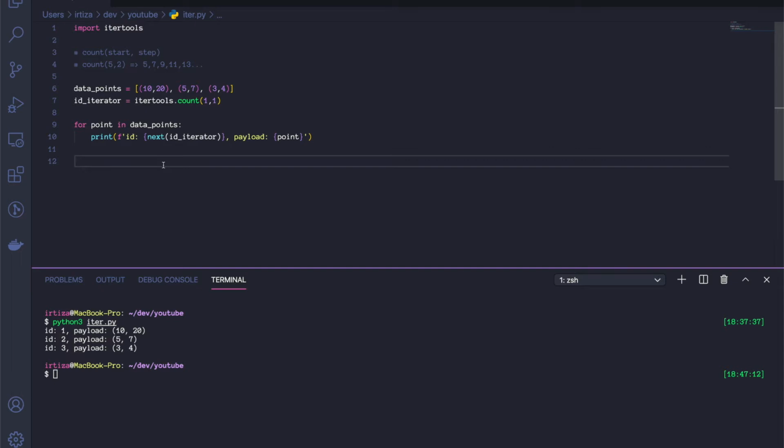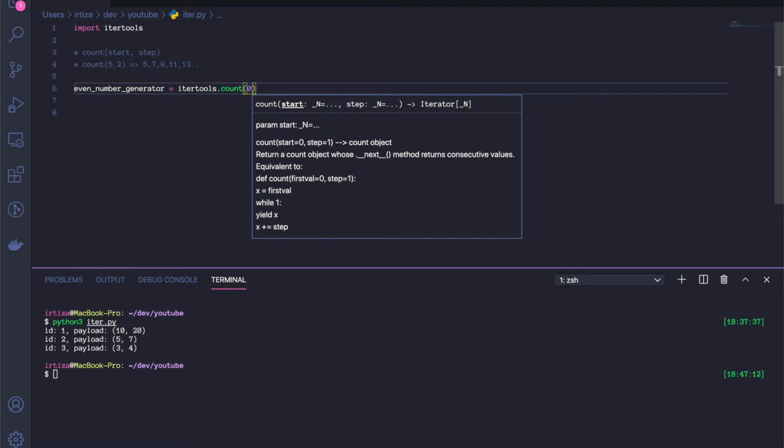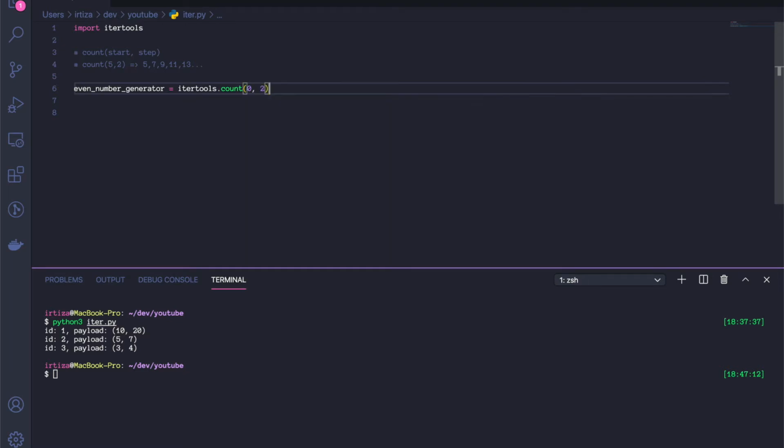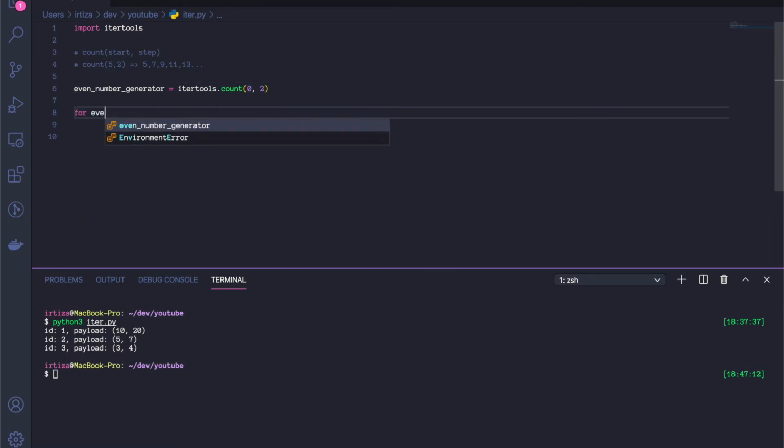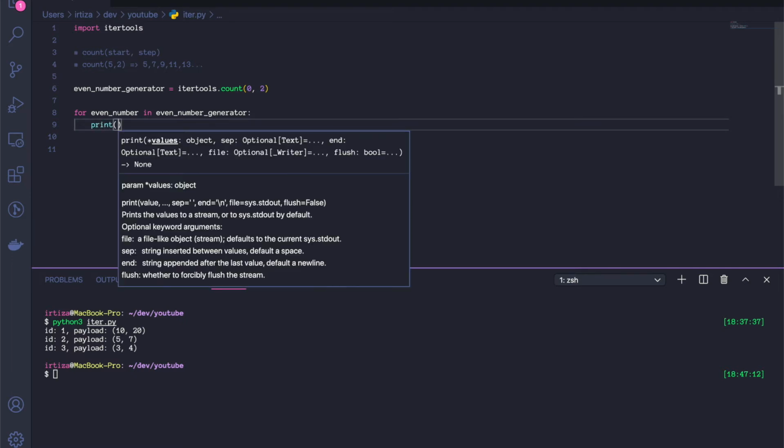Let's say you want to indefinitely loop through all even numbers. So let me remove the example we have over here. And let's say we create an iterator of even numbers, an even number generator. We're going to do it using the count function again. We're going to start from 0 and then increment by 2 because we want to generate even numbers only. And then let's iterate through the iterator that we are generating. Let's just print it out first.